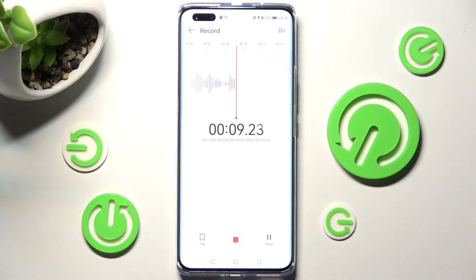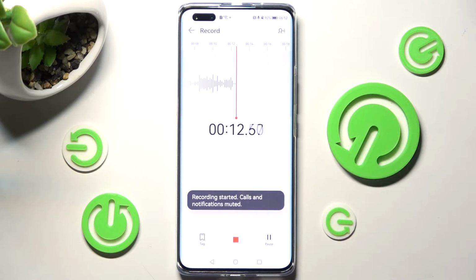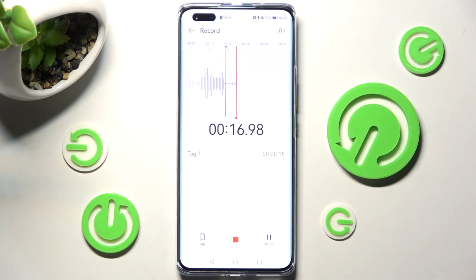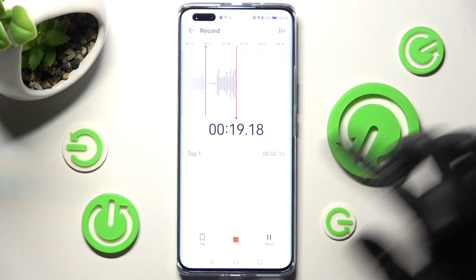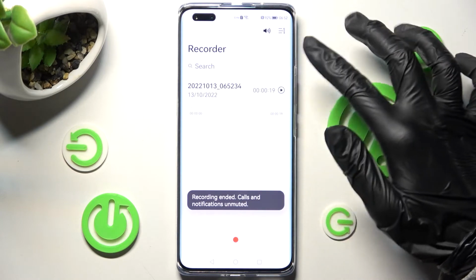In order to pause it or unpause it, use this right button. If you wish to add a bookmark, click on the left one. And in order to end it and save it, tap on the middle one. Now you can play your recording by clicking on it.